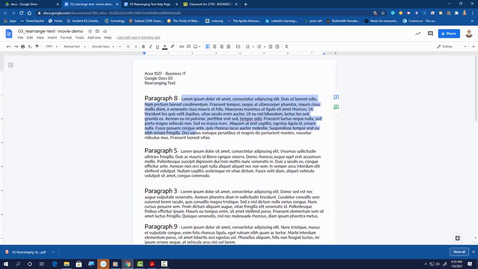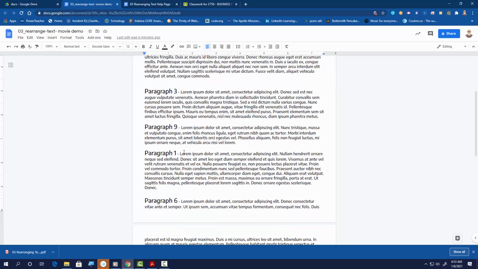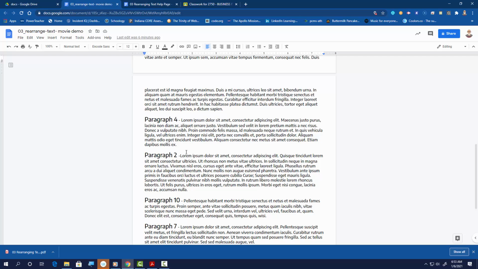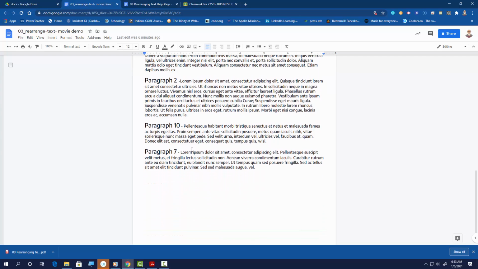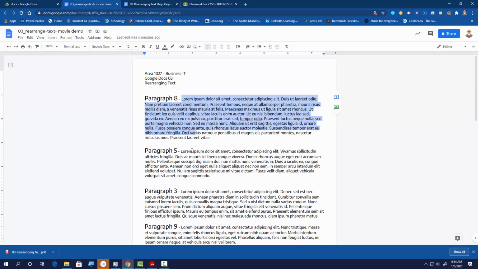Now, you can tell that they're numbered, but they're all out of order. It's 8, 5, 3, paragraph 9, 1, 6, and it rolls on down 4, 2, 10, 7. So pretty obvious that the task here is to get the paragraphs in order. But there are a few things I want to show you along the way.